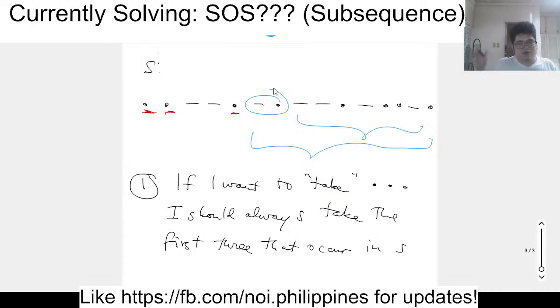So intuitively, if I want to find that dot dot dot, then I should always take the first 3 dots that I come across, because I do need at least 3. I can't just take these 2. I do need to take a third one. But once I have that third one, just always take the first 3 so that I have more room to work with, more search space, more stuff. There's a better chance that I find the subsequence.